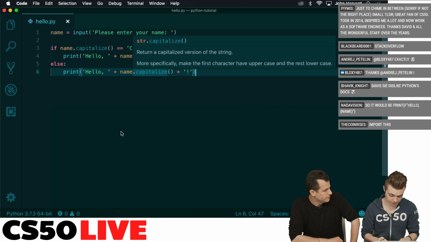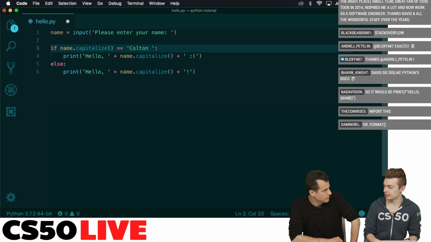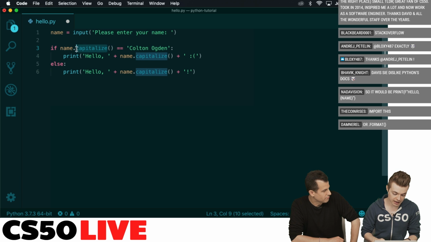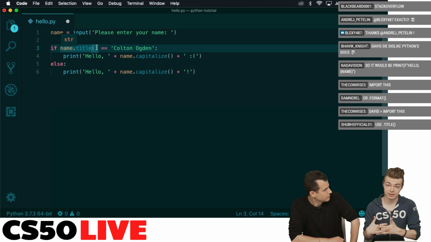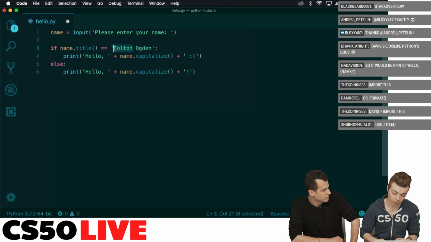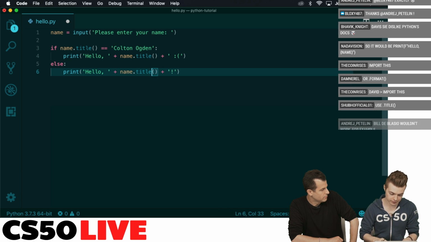So let's go back to VS Code. Let's say there's a Colton Jackson that we'd like to see, but Colton Ogden is the one we don't want to see. So why don't we go ahead and test that out? We'll say name.title is equal to, because remember, title does what capitalize does, but to multiple words in a string. In this case, we don't have just one word. We actually have two words separated by a space. So let's say name.title and name.title. There is a better way to do this, which we should take a look at in just a second as well. So we'll go ahead and run this code.